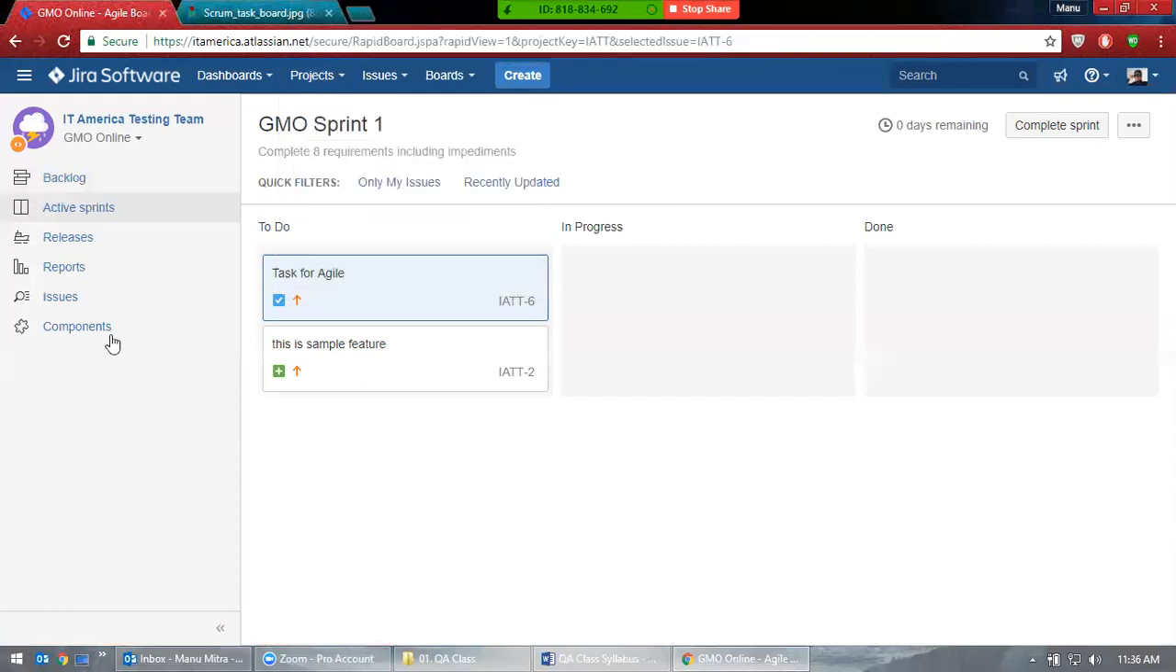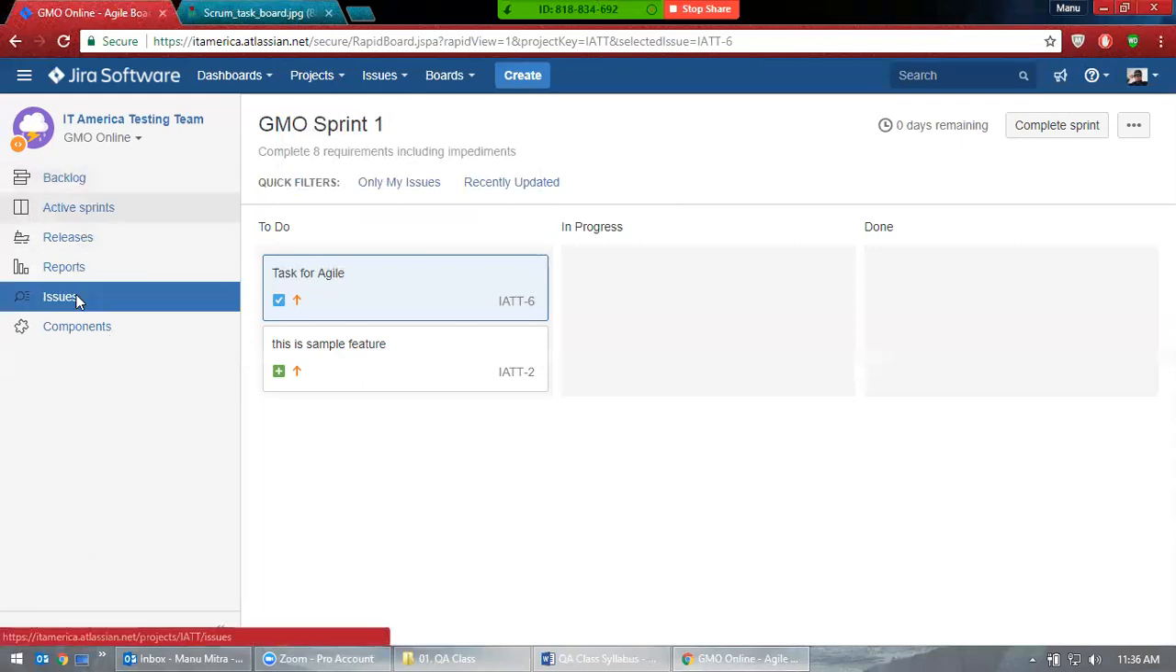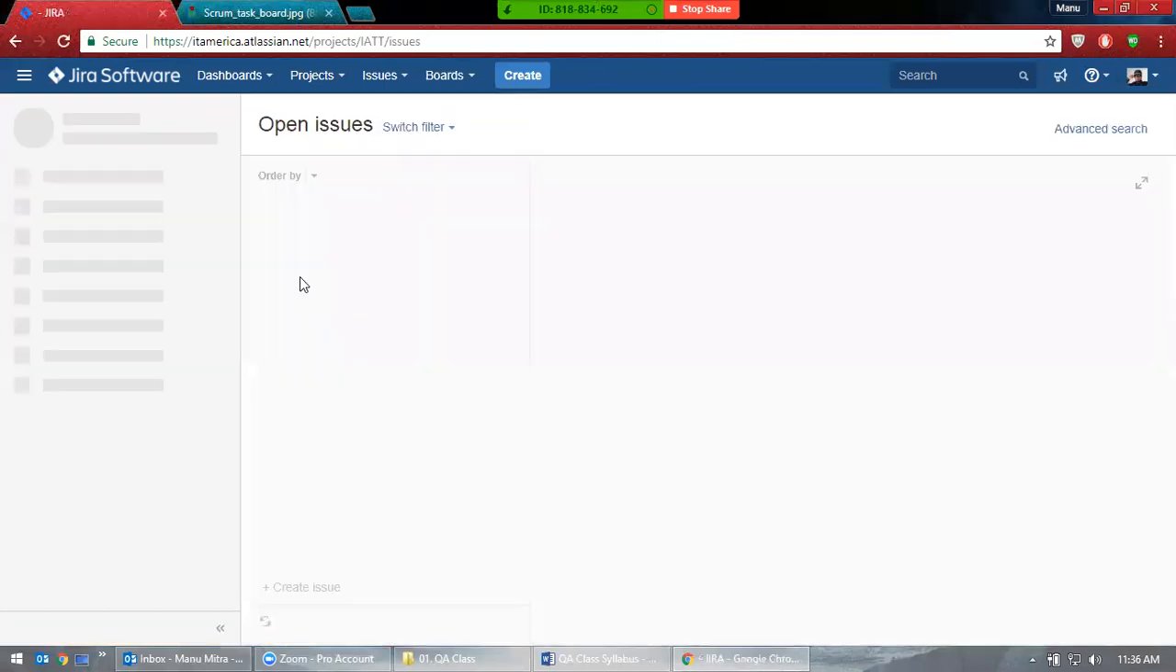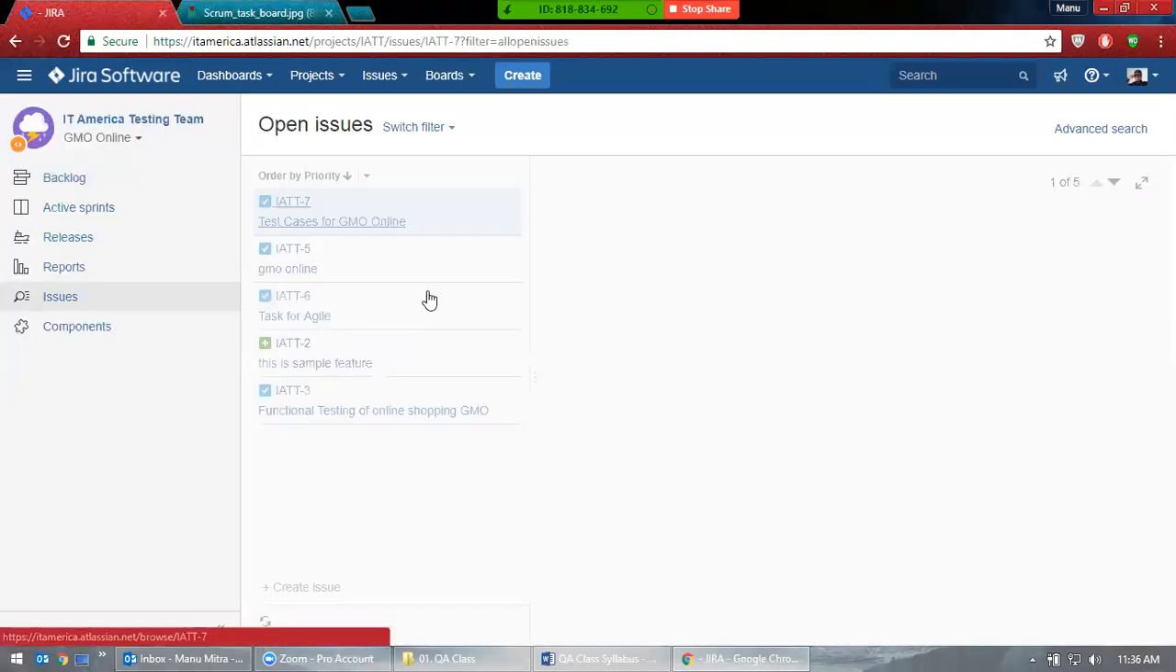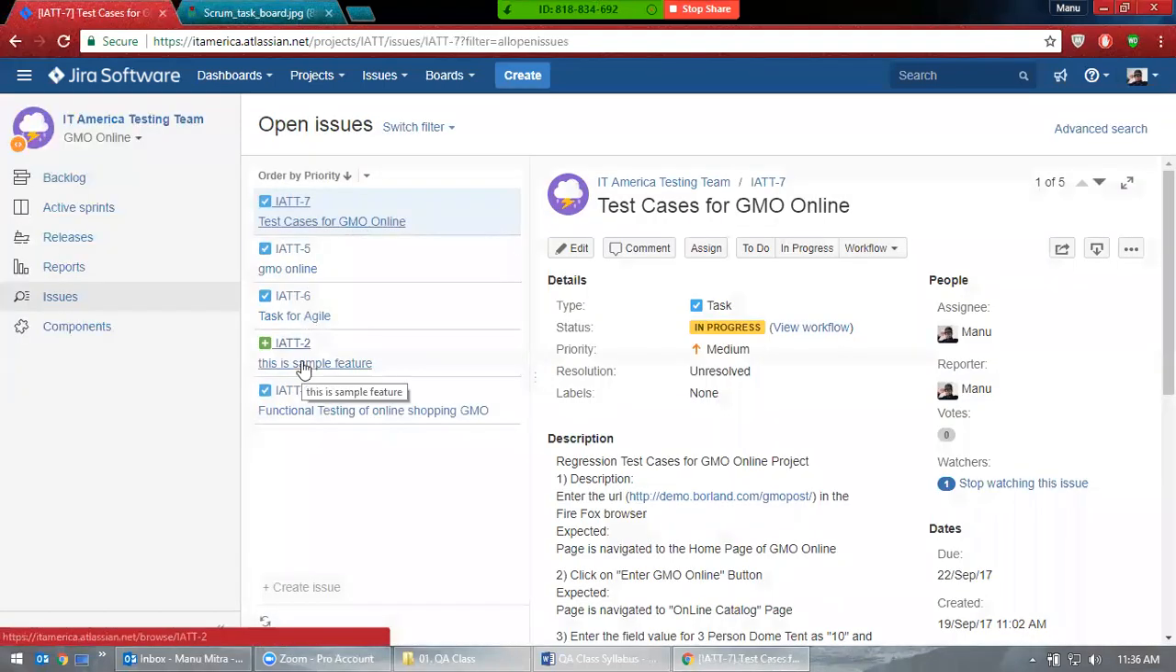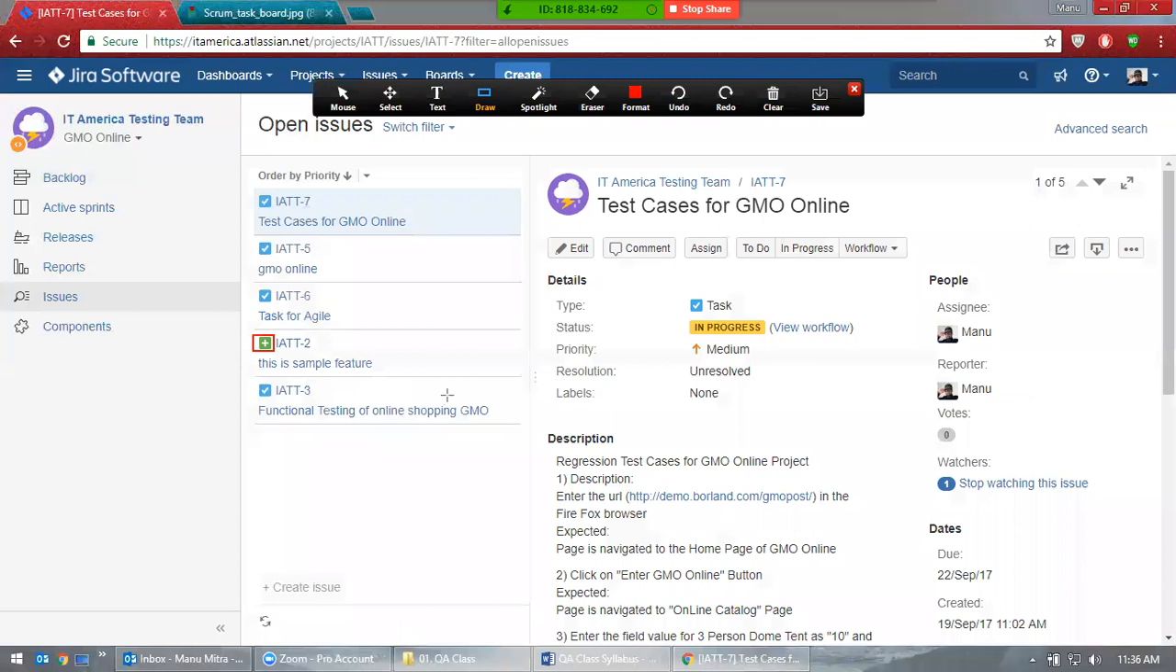Let's see here pretty quick. Go to the issues section. Once you come there, see this here. This is the user story. How do I know this is a user story? This plus icon, new feature. This green color with plus icon means feature. This is a new feature, and this is a task. Red color is called bug. So these are the tasks.